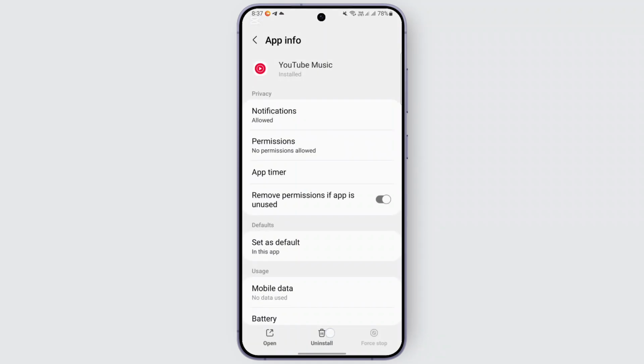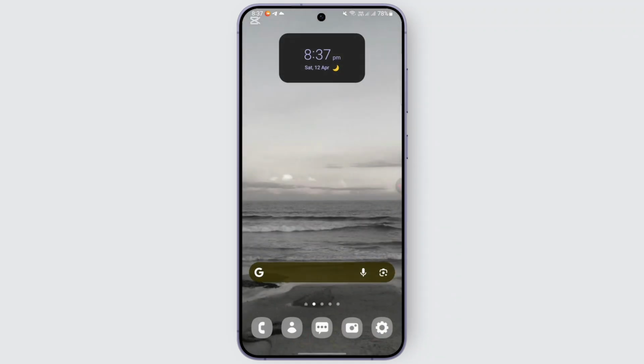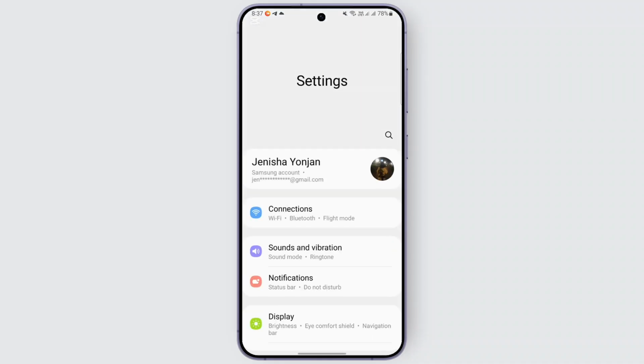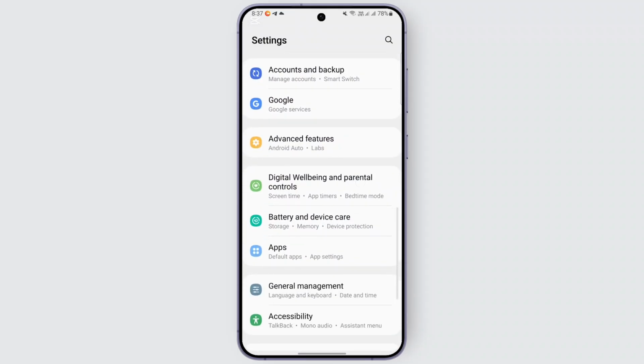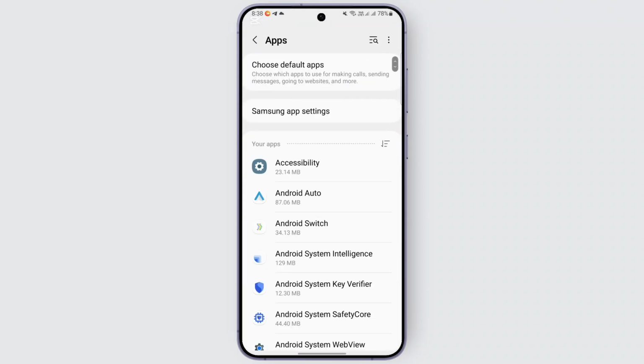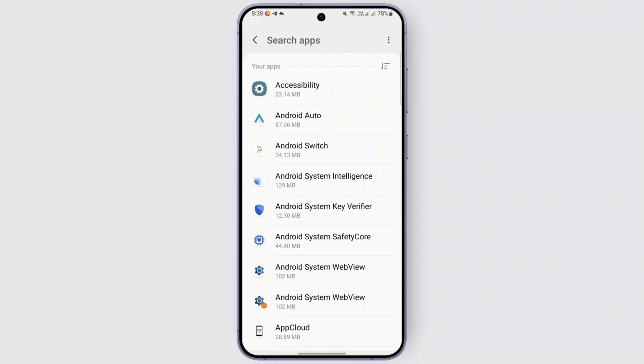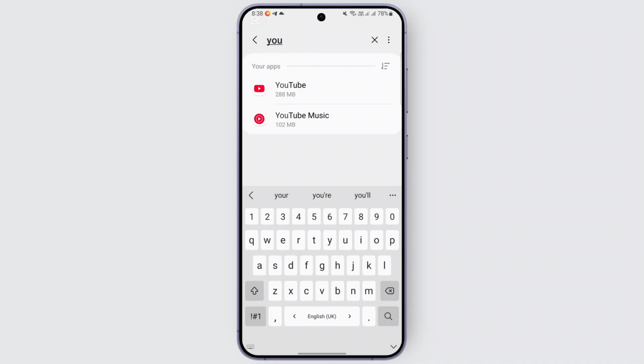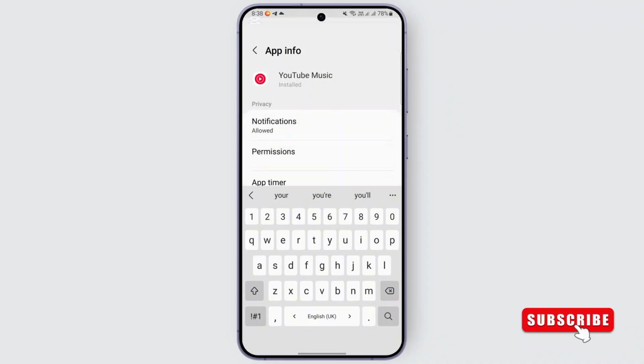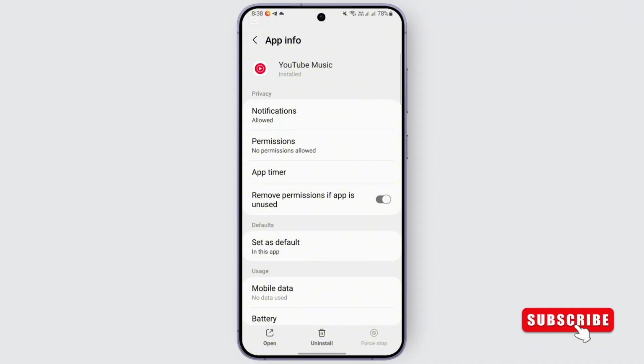If you can't do that, what you can do is head over to the main settings of your device, and then after heading over here, scroll down, go over to apps, and then after going to apps, you may use the search bar at the top and search for YouTube Music. Tap on it, and then after tapping on it, these options open up.